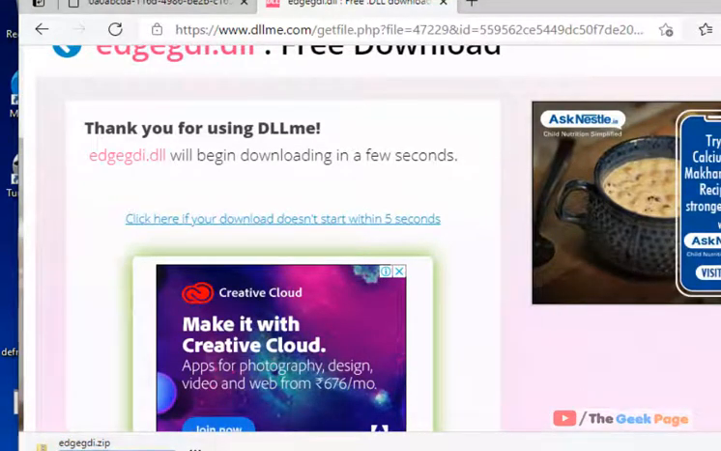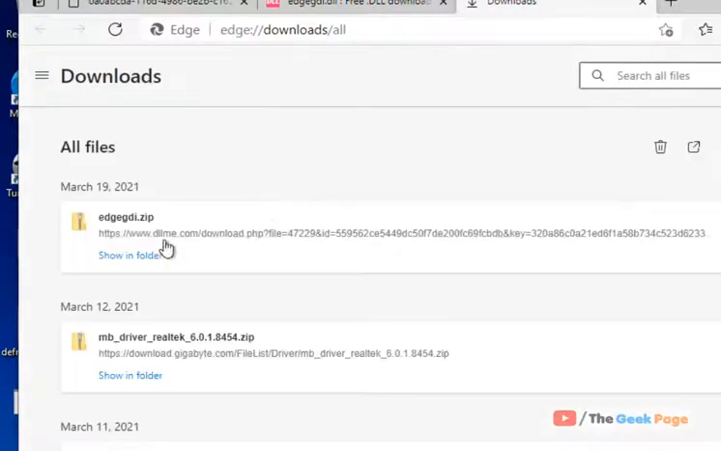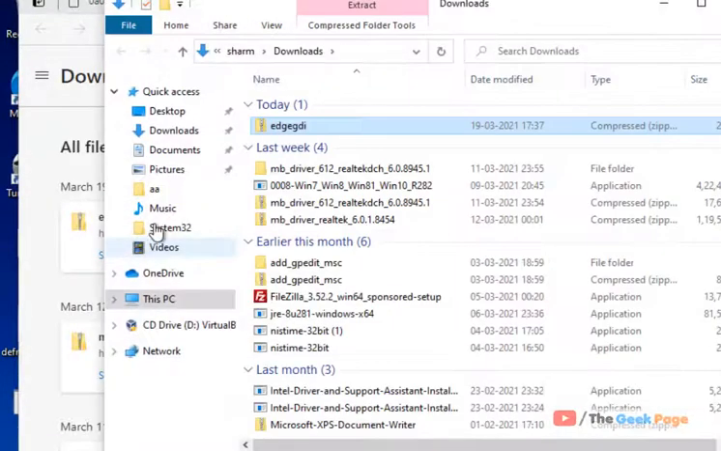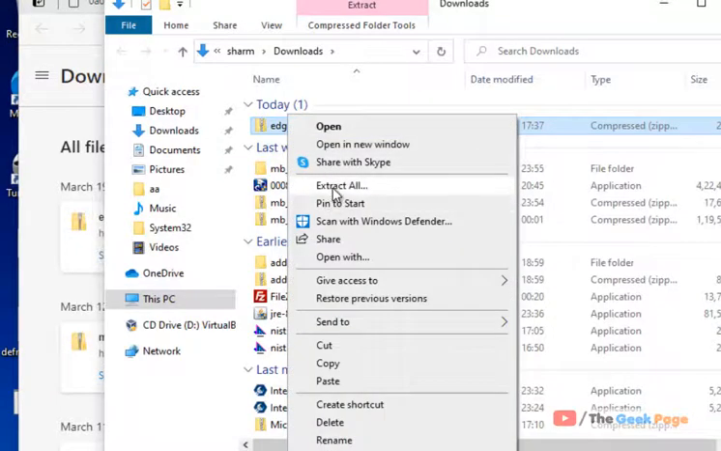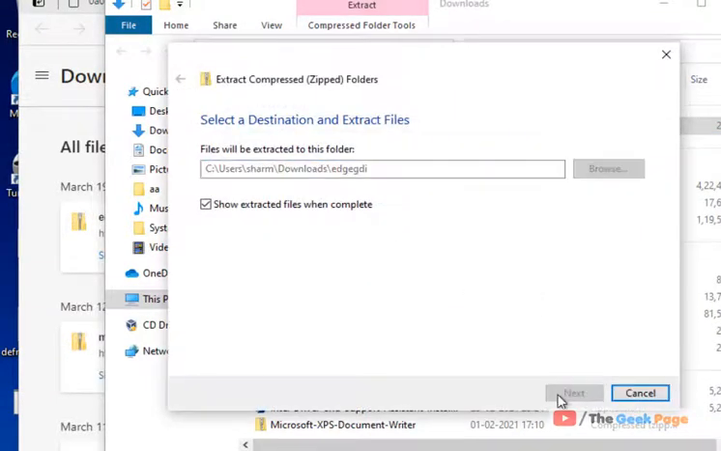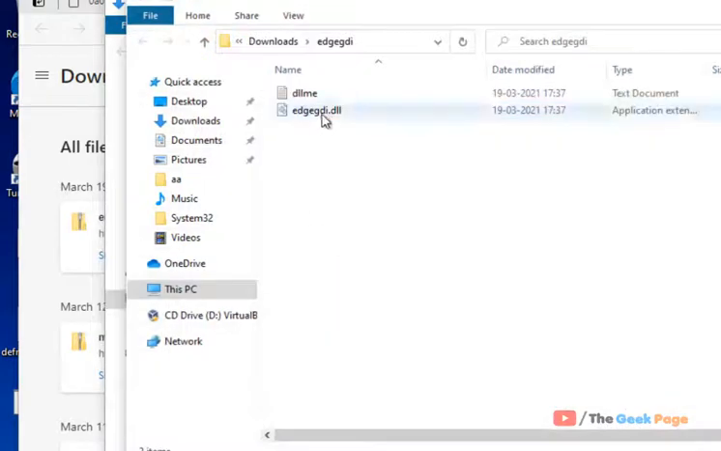Now once you download this edgegdi.dll, just extract here. Okay, now copy this edgegdi.dll file.